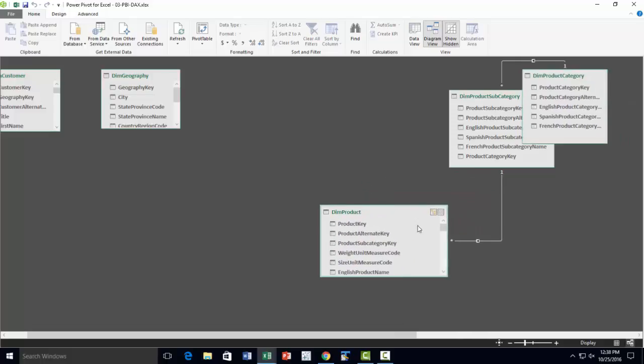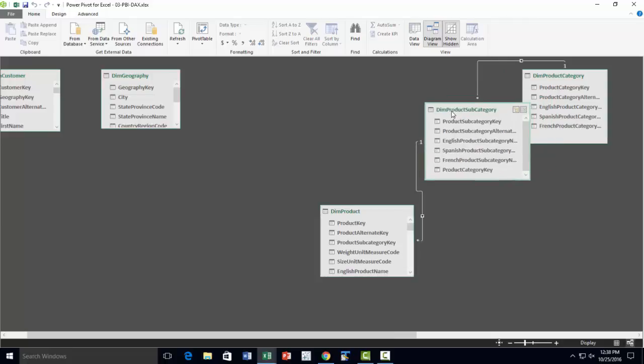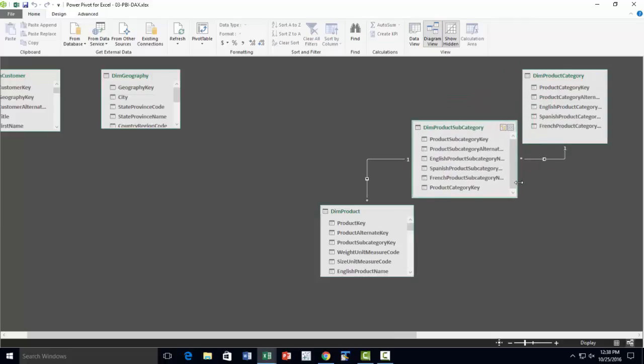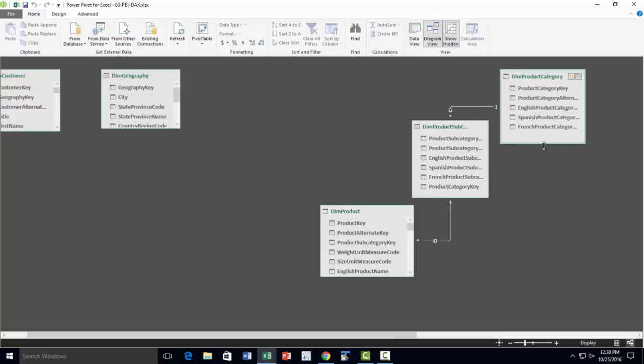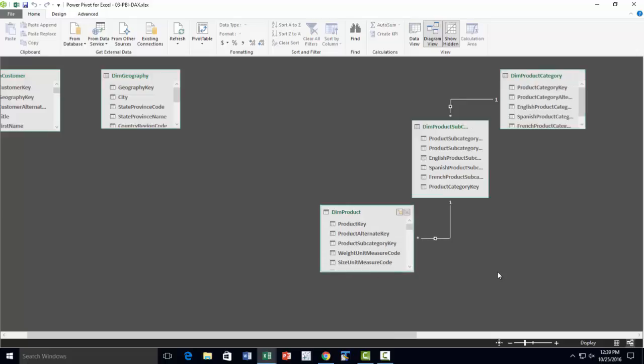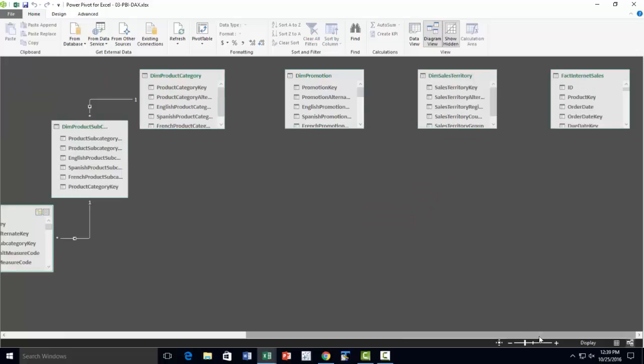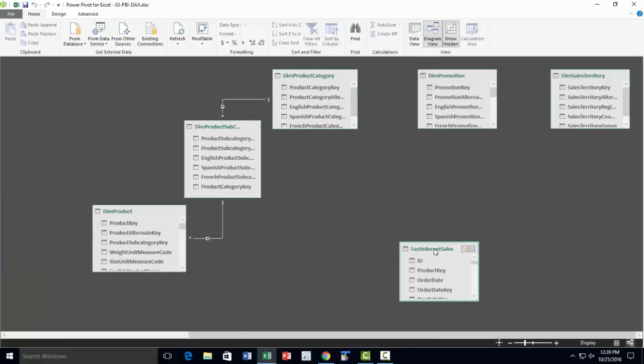Now, I think it is a good idea to arrange it, even though this is not required, in a way that is in the same direction as the information flow. So information is now cascading from the product category name flows into the subcategory table, and then subcategory information flows into the product table. Okay. And of course then finally you have the fact table, which is internet fact sales, let's bring that in.